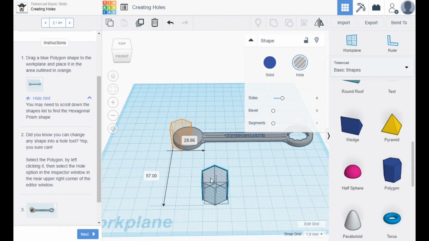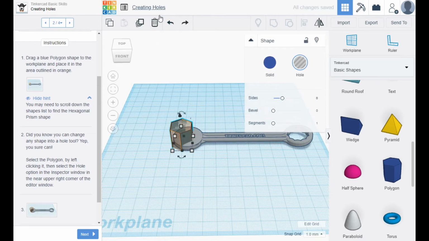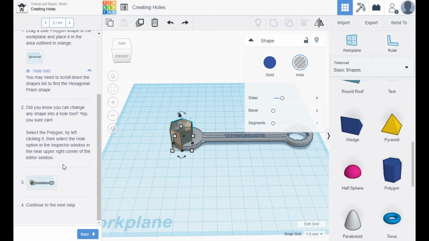We still have to tell TinkerCAD, hey, this idea of a hole that we're trying to make, what is this hole supposed to be in? Because that's up to us too. We got to control that. So I just clicked undo to put it back. So that's on to the next step.